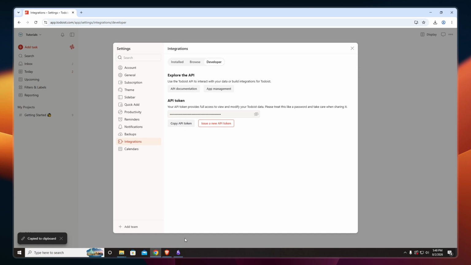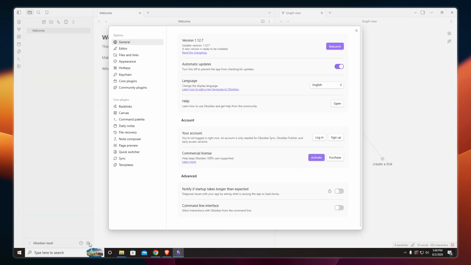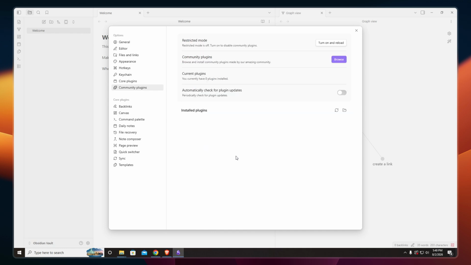With your API token copied, open your Obsidian app. On the left-hand menu, locate the gear icon and click on it to access settings. A settings window will appear with various configuration options. From this settings window, click on Community Plugins. This is where you can browse and manage all the third-party plugins available for Obsidian.